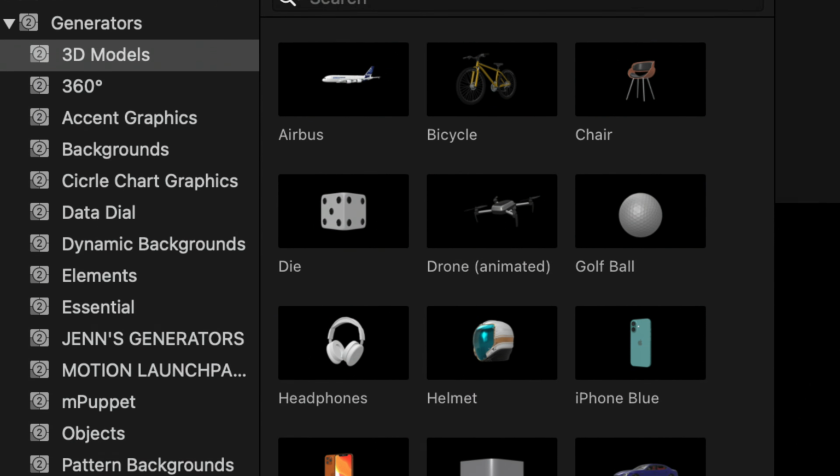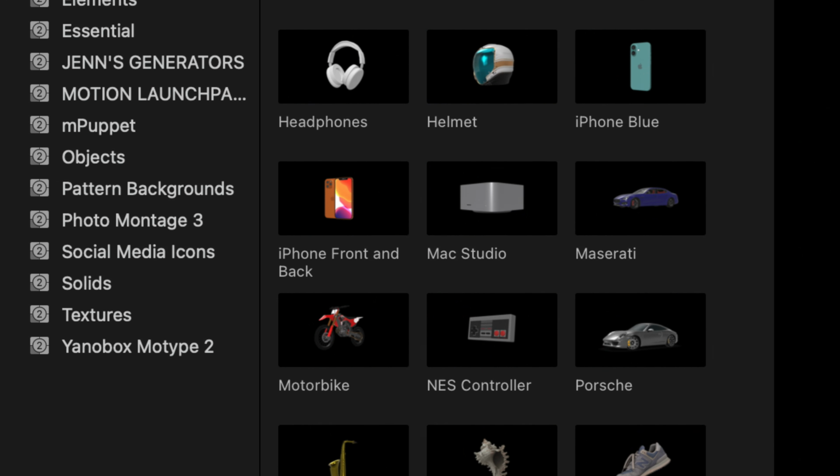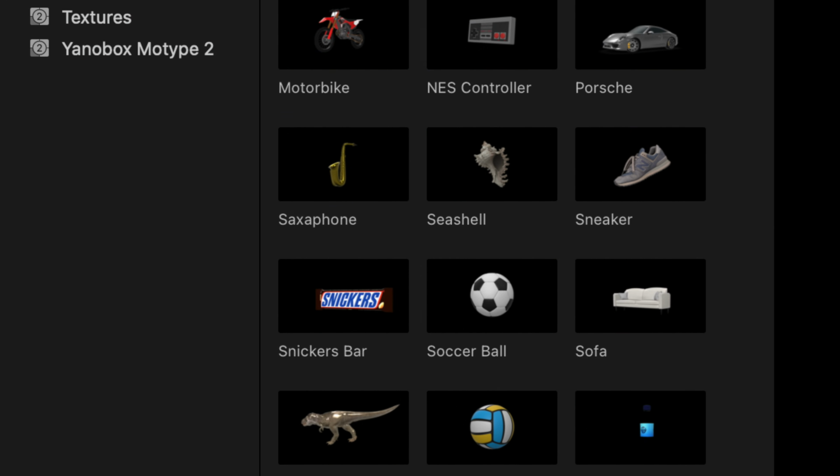Today I'm going to show you how to create a library for yourself right inside Final Cut Pro of 3D models that you can bring into your Final Cut Pro projects. And I promise you, it is just a few simple steps that I'm going to walk you through right now. But the best part is these 3D models are totally free. Let me show you where to get them.